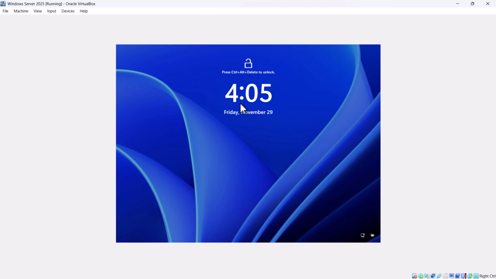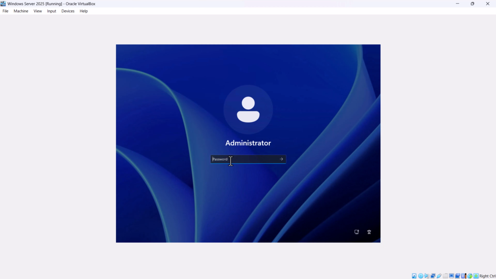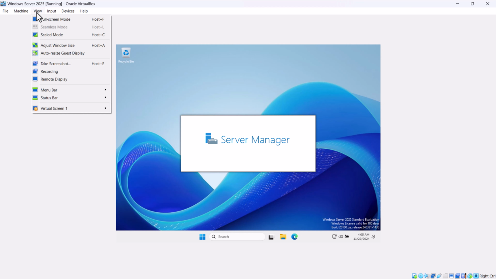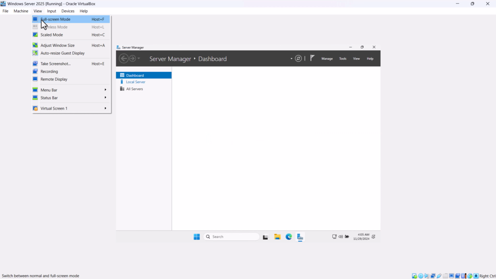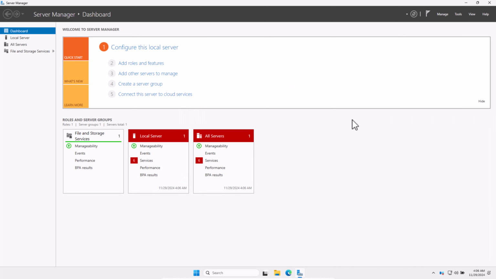And here again we will need to log in. Like I mentioned, if you want to log in, you go into Input, Keyboard, and here you select Insert Ctrl Alt Delete. Here let's insert our password, hit Enter. And now here at the top of VirtualBox, you will see this View, click on View and click on Full Screen Mode and click here on Switch. And wait a bit and it will turn into full screen mode.